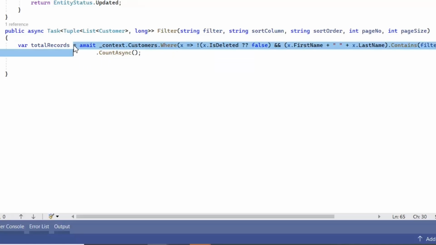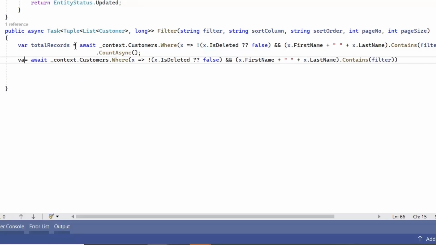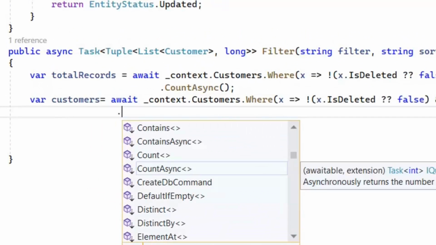Now we will get total records in paginated form. For pagination, first of all we will copy this already existing count query, and then we will need sorting. For sorting, basically we will need a dynamic sorting. Dynamic sorting does not already exist in LINQ, so for that purpose we install Dynamic LINQ.